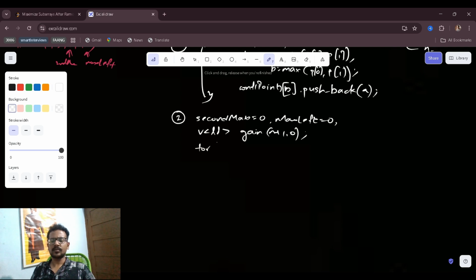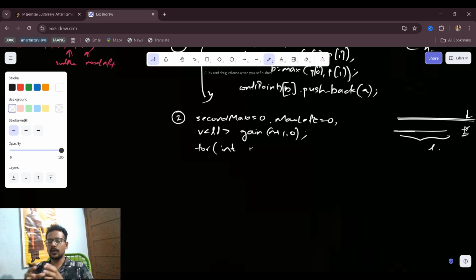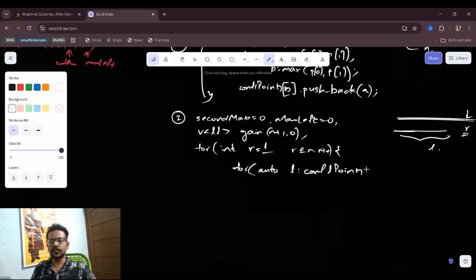Now for, I'll be going from int left, let it be right. So I'm going from R and I'll be having some left points. That means I'll be having left pointers for this R. So I'll be going through every left conflicting point for this R. I'll tell you how. R will be from 1 and going till less than or equal to n. So R plus plus. Now for auto L in conflicting points of R, I got all those conflicting points. I just got those points with L, right?